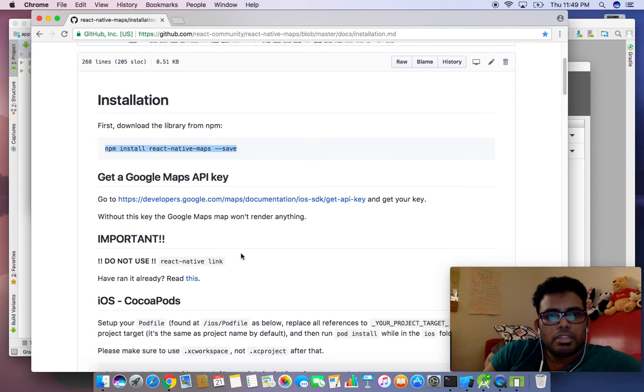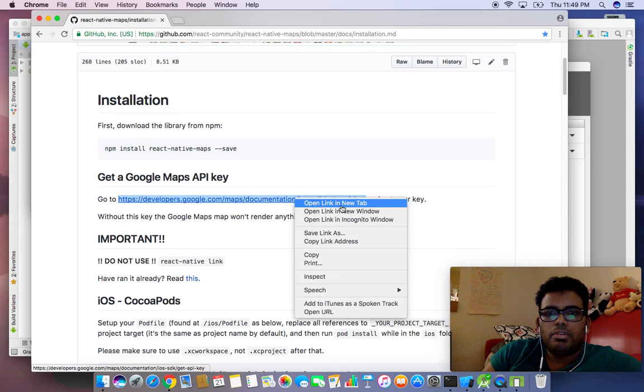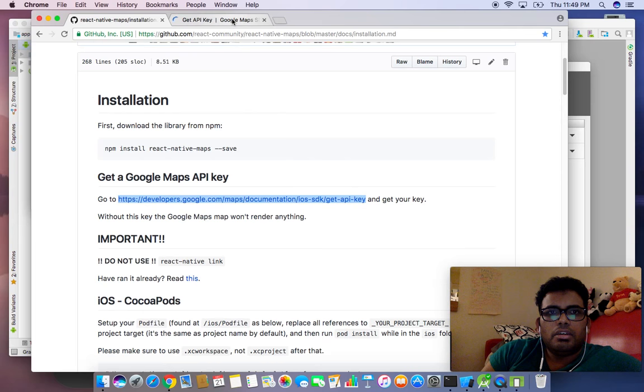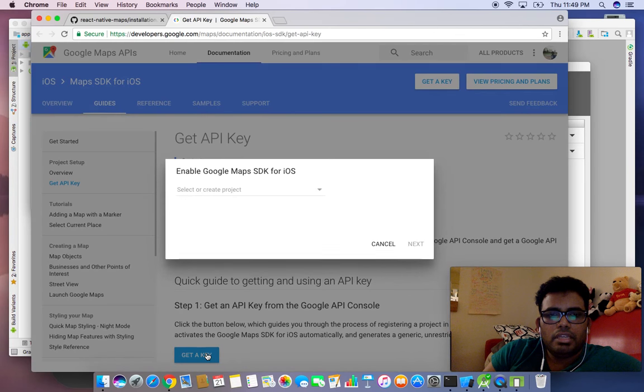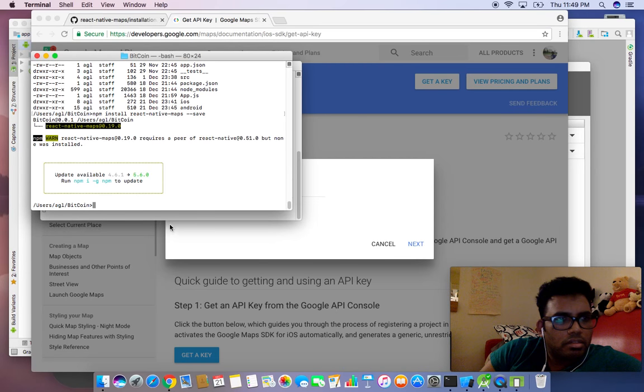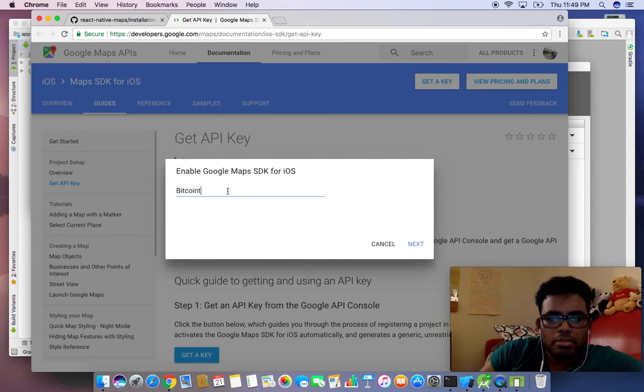Before that, I think we need to generate a Google Maps key. So we'll go to this link. Make sure you have a Gmail account; I already have one. What I'm going to do here is get an API key. This is a new project, so I'm going to create a new project, and the project name is Bitcoin. Let me check, yes, it's uppercase. So Bitcoin is my project name.